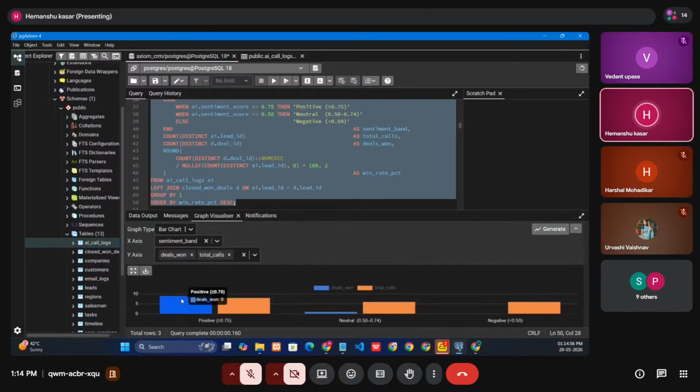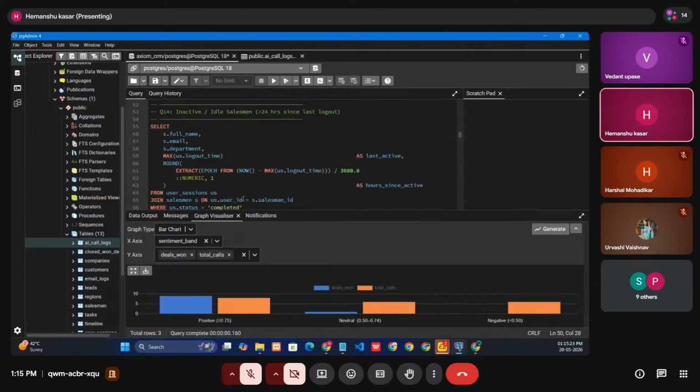See here, we are able to see the deals won are 9 and the total calls made were 8. Here in the neutral, we are able to see the deal won was 1 and the total calls made were 6, and for the negative, the total calls made were 6, and the deals won were 0, so 0 deals were made in this.